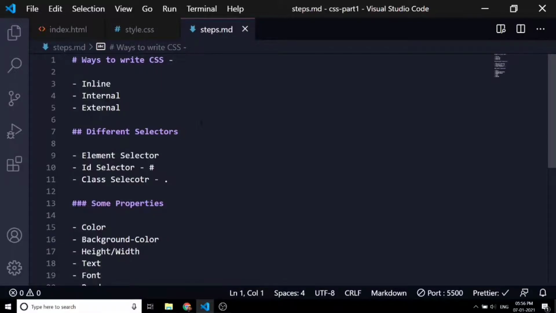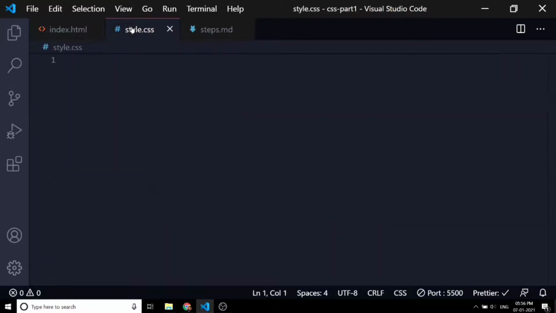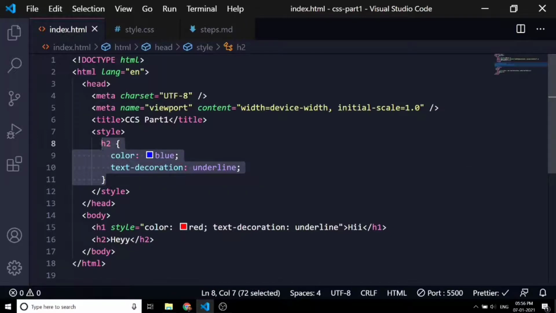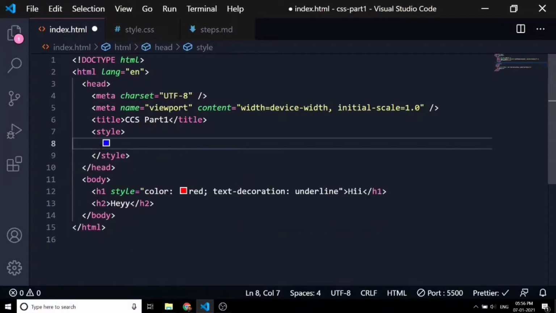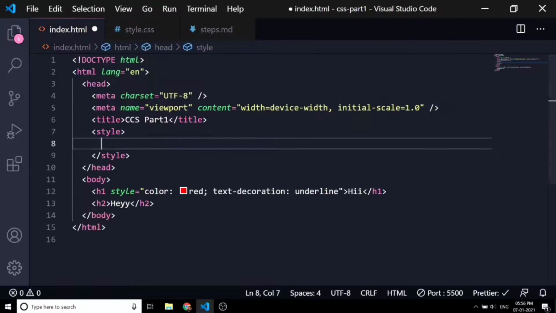So the next one is external CSS, and this is the most efficient way through which we can write CSS. How this works is that all the CSS that we have written in this page can be written in a separate sheet, and then we'll link that sheet with this page. As you can see, I have a different sheet as style.css. You can name it whatever you want, but the extension should be .css. So let's see if we just cut this style from this page and write it in this, will it still affect or not.